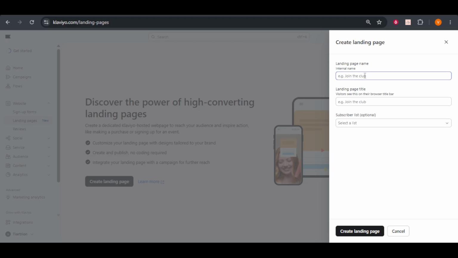Next, you'll be prompted to give your page a descriptive name. Choosing a clear and specific name will help you easily identify the landing page later on, especially if you manage multiple pages. After naming your page, it's important to choose which subscriber list you want your form to sync with. This ensures that any new signups from the landing page are automatically added to the correct list.